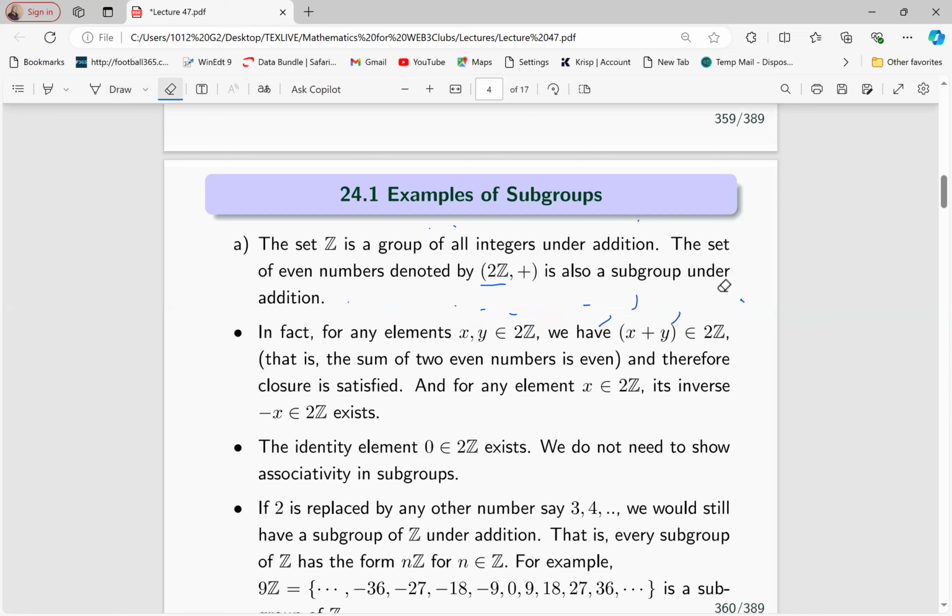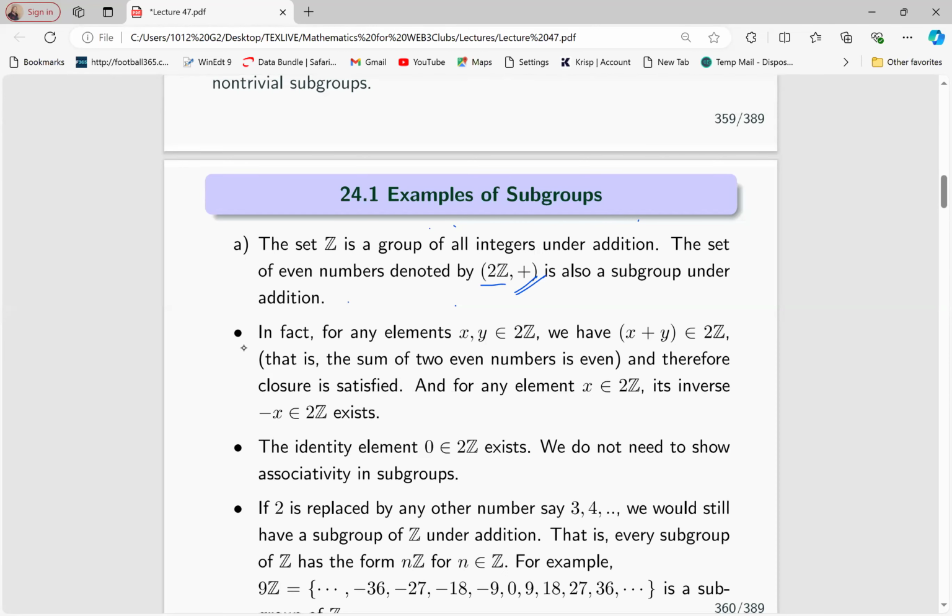And of course, when you are looking at groups, we say that the integers were a group under addition. So that means, again, the subgroups will be subgroups under addition. That is why you can see a plus sign here. Of course, that plus sign is not important because we already know that integers are a group under addition.